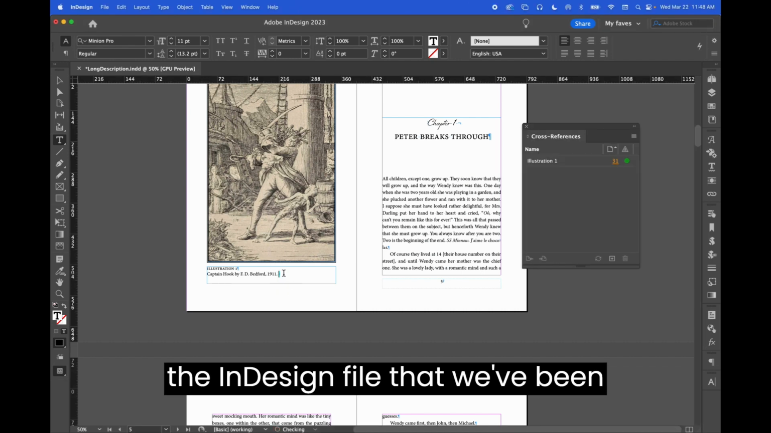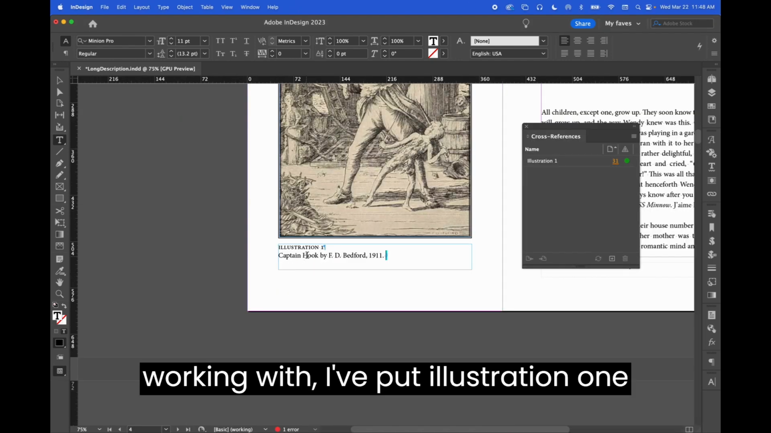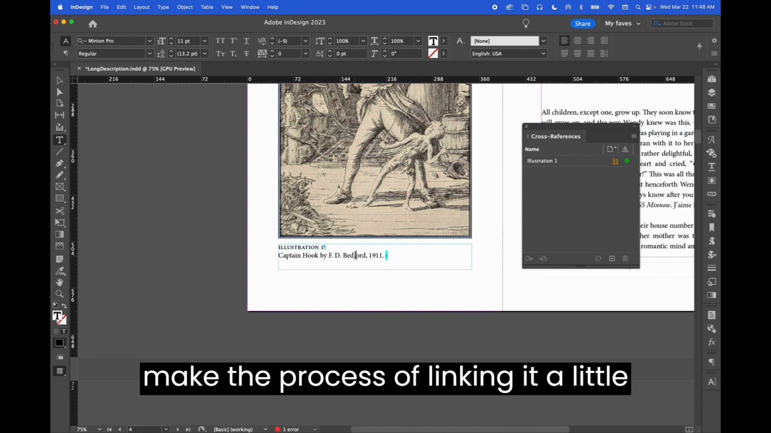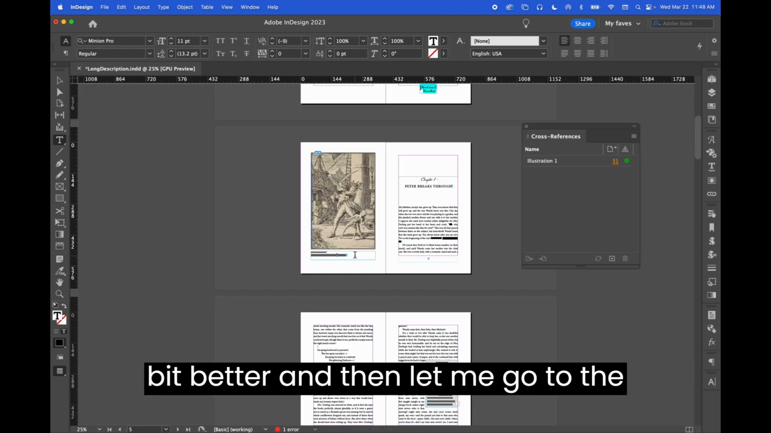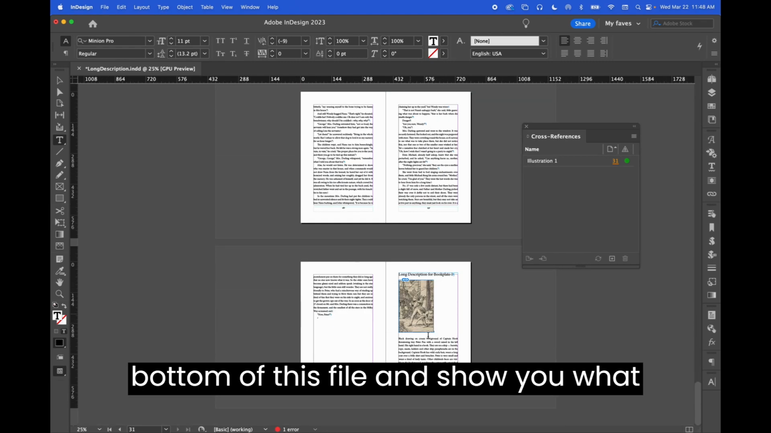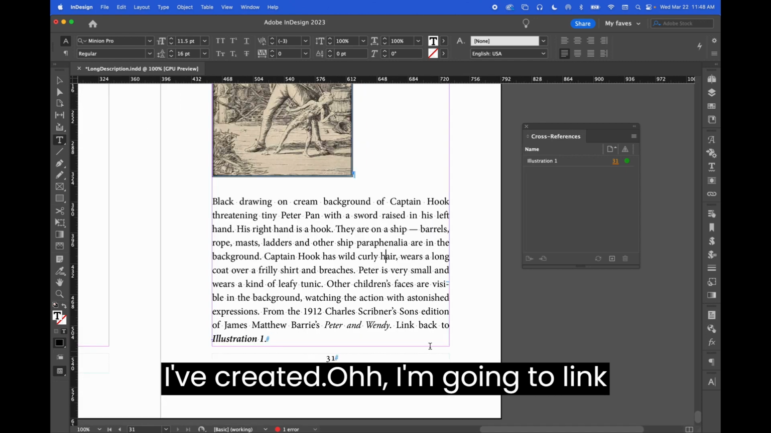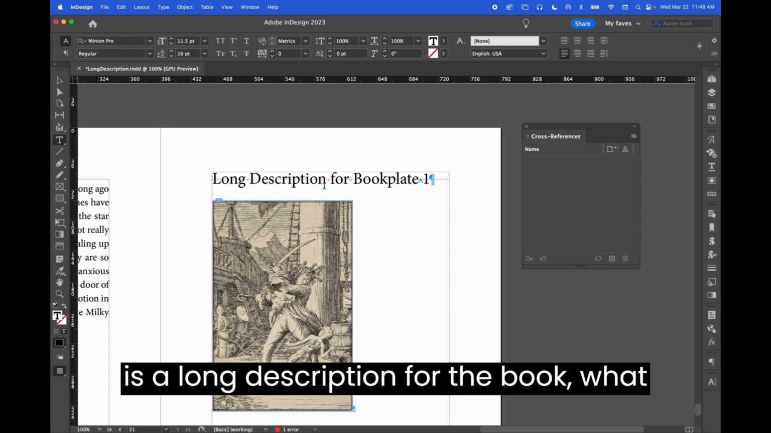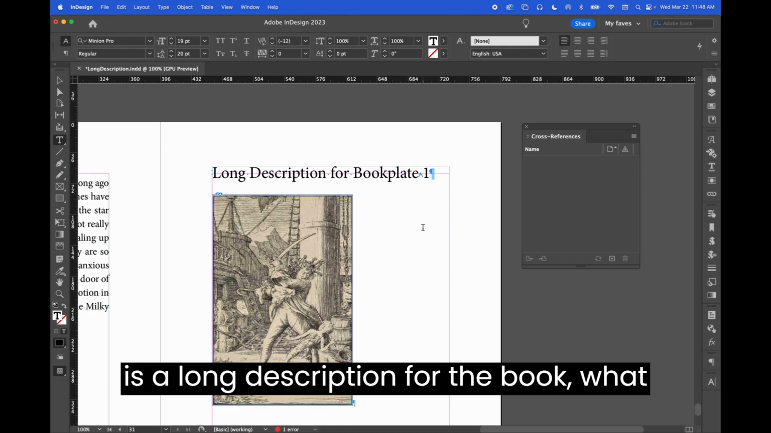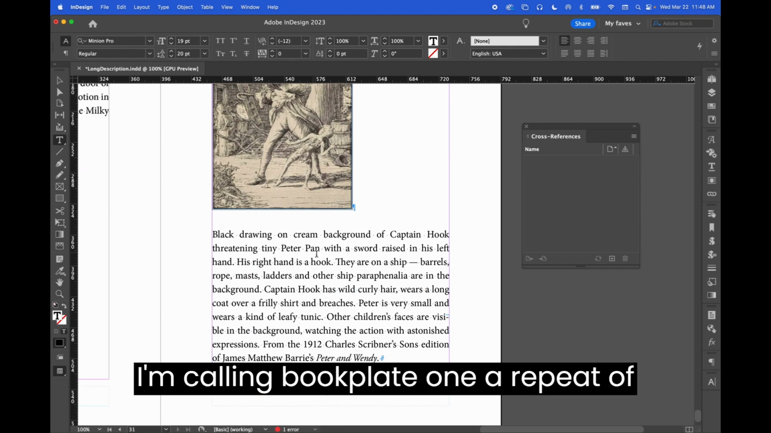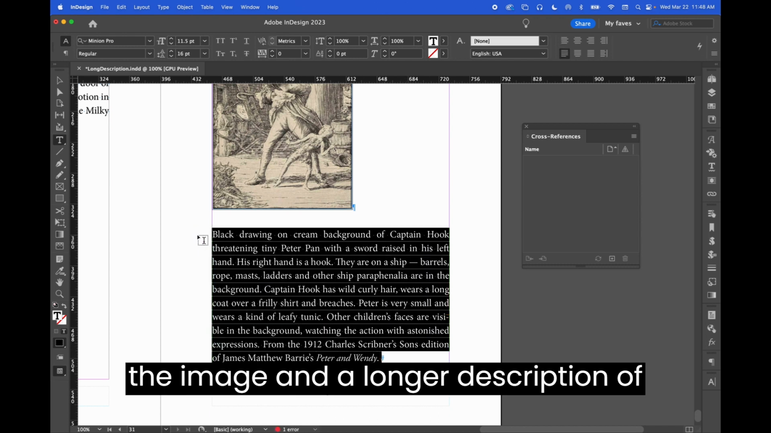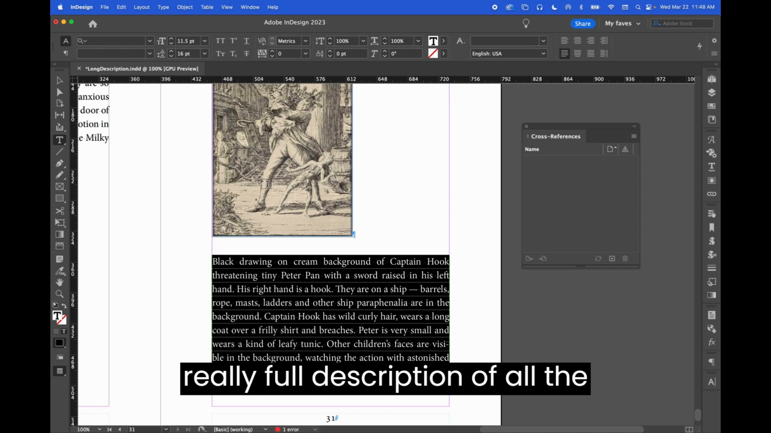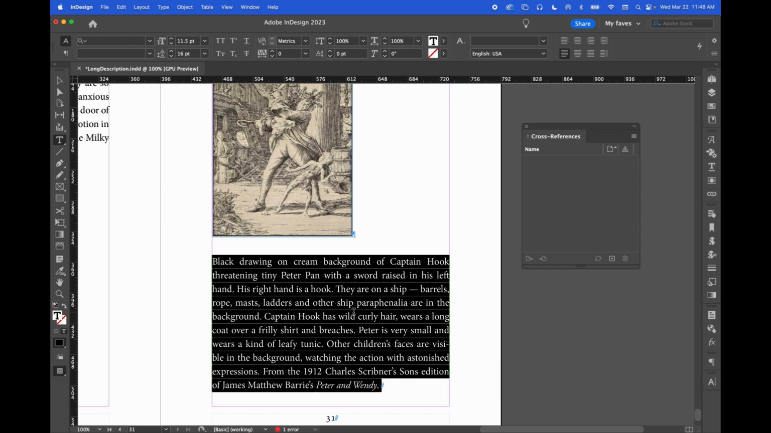So here in the InDesign file that we've been working with, I've put illustration 1 on its own line. This is just going to make the process of linking it a little bit better. And then let me go to the bottom of this file and show you what I've created. Okay, so here is a long description for what I'm calling book plate 1, a repeat of the image, and a longer description of exactly what's going on in it. So a really full description of all the details in the file.